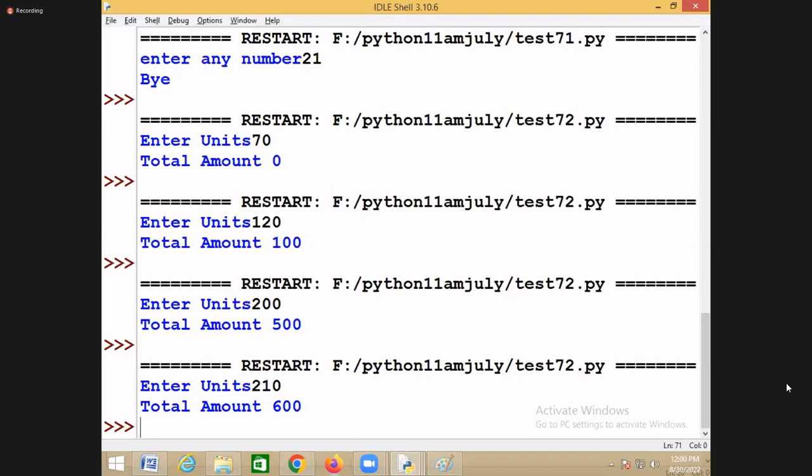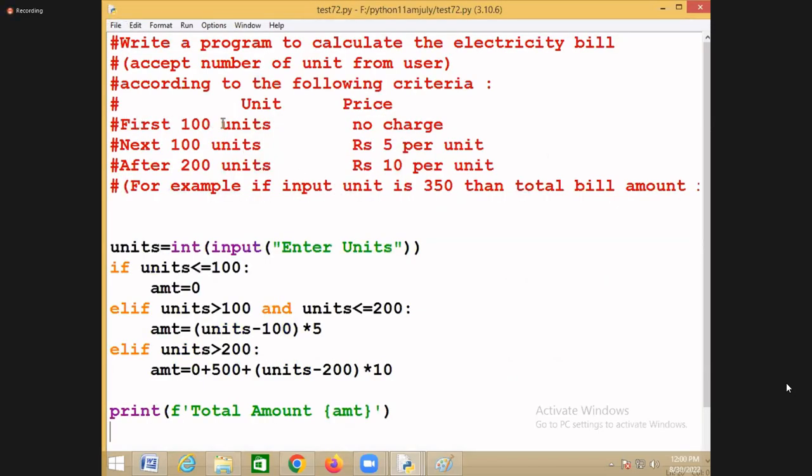So that is the logic, right? First 100 units, no charges. Next 100 units, 5 rupees. After 200 units, how much? 10 rupees. So first 100 units, 0. Second 100 units is 500. For the remaining units, you have to subtract 200 and calculate the remaining units with 10 rupees.